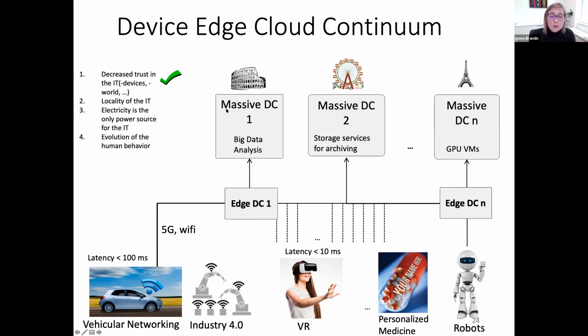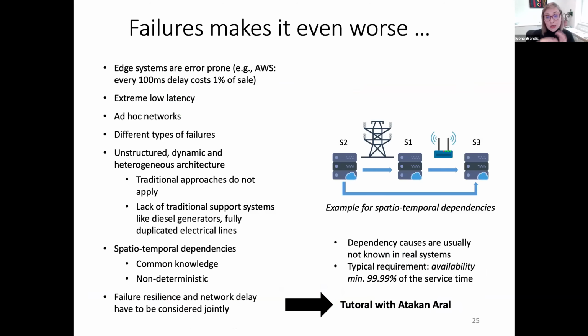We cannot change the fact that electricity is the only power source for the IT, so we cannot help on this issue, but we might help a little bit on the evolution of human behavior and the streaming, because we optimize some parts of the streaming behavior, content delivery, and so on. So we make it more efficient. On top of all these problems, we have failures that might happen, and failures can make everything even worse.